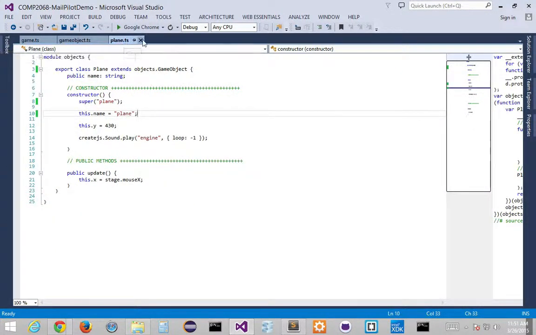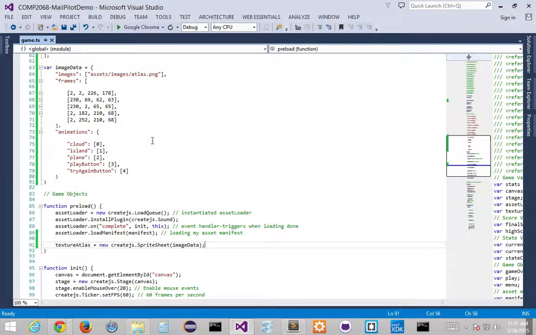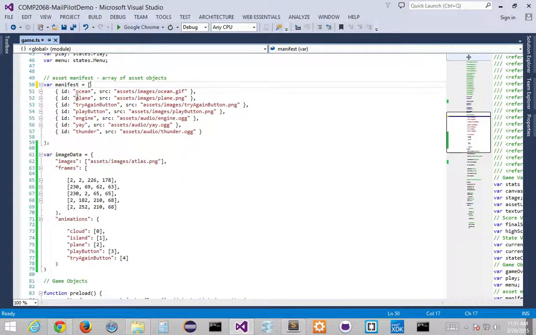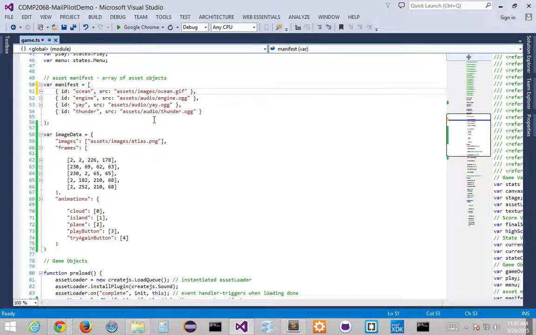So my plane is now a game object, and I'm going to go back to my game.ts, and to test this out, to make sure that I'm working things properly, I'm going to remove from my manifest island, cloud, plane, my buttons, try again button, and these buttons here, right? And all I'm left with in my manifest is this: ocean, engine, yay, and thunder, right?